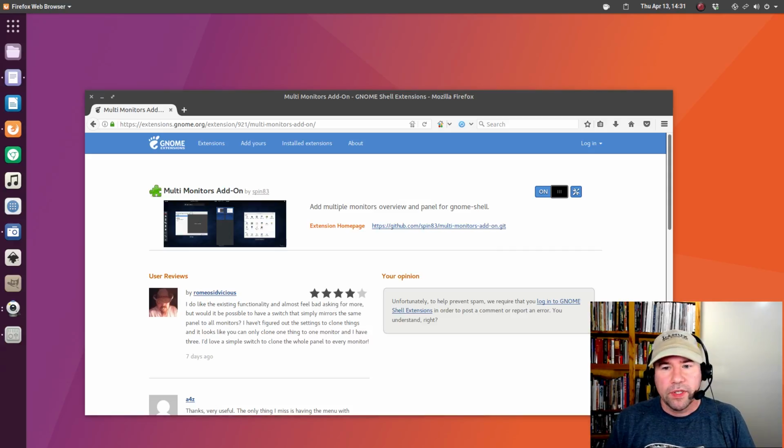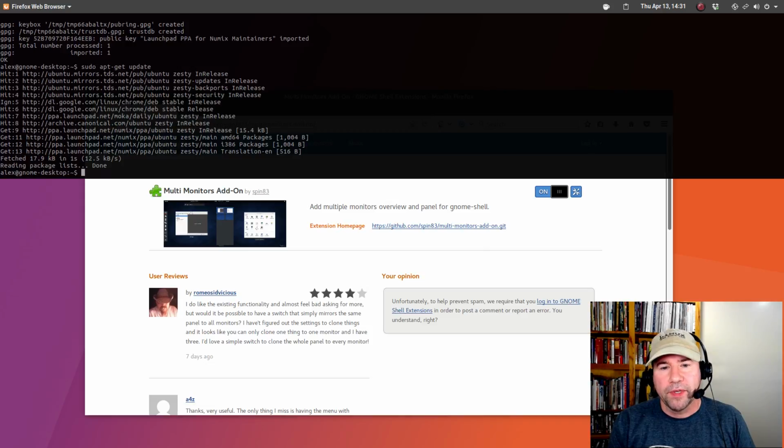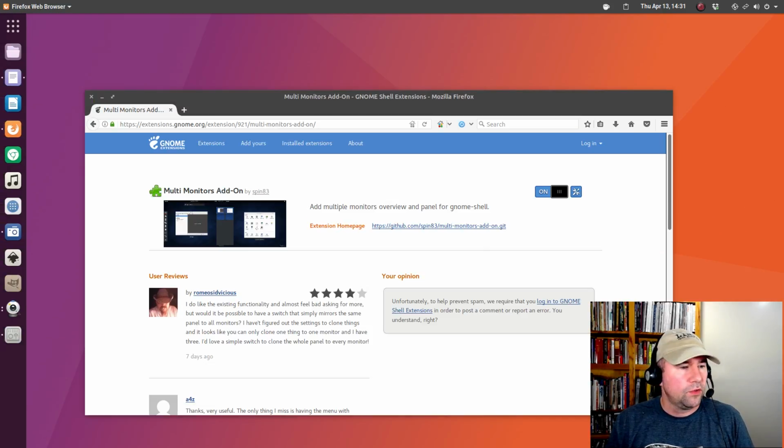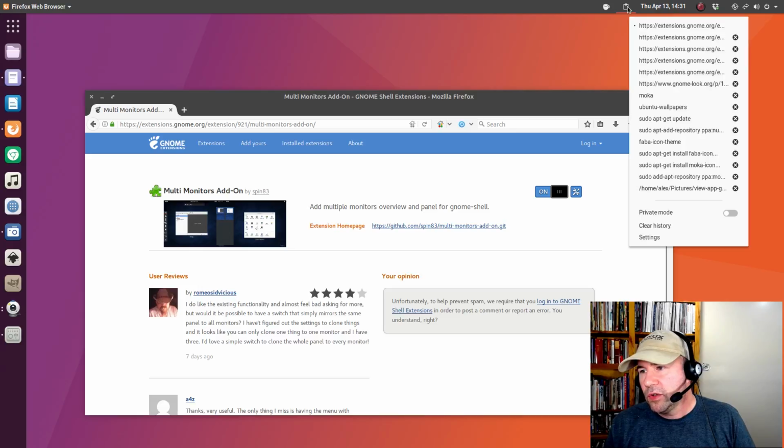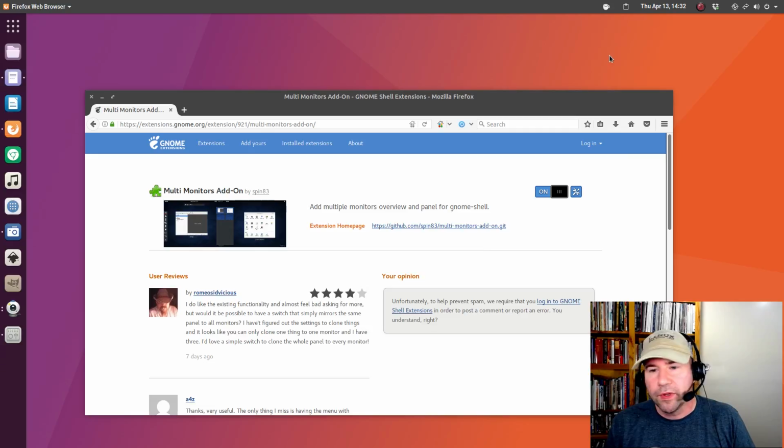Drop down terminal is another. I've got it set up so if I hit F12, I get a drop down terminal. Once again, there's some tweaks that you can do for that one. Clipboard indicator, you can see that right up here, and it'll give you a list of all my recent copy and pastings, and you can come down to clear history, and there are some settings you can play around with. What's next on my list?